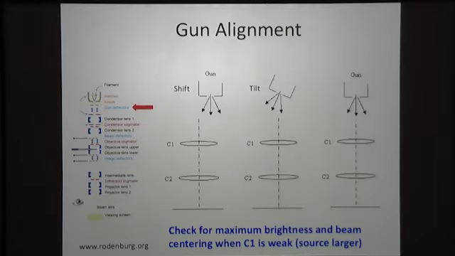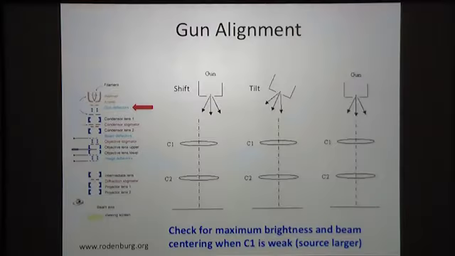So starting at the top, gun alignment. What do we actually do here? So where the red arrow points, we're using the gun deflectors to tilt and shift the beam off the gun so that it lines up with our condenser lenses. On the left scenario here, we have a gun that is going down the column, but it's shifted in relation to our first condenser lens. So this requires a gun shift, needs to move over a bit.